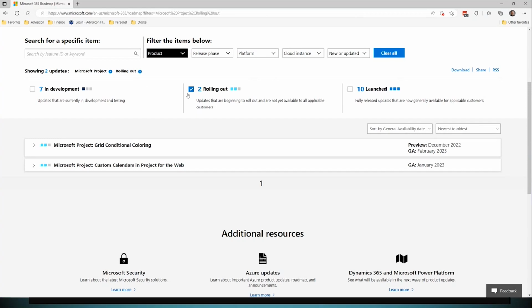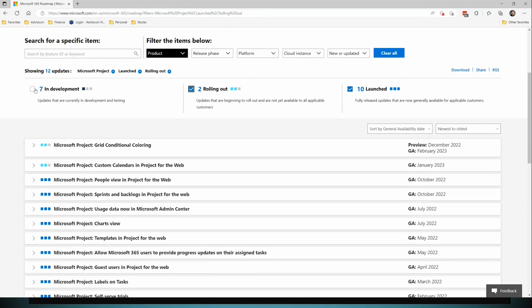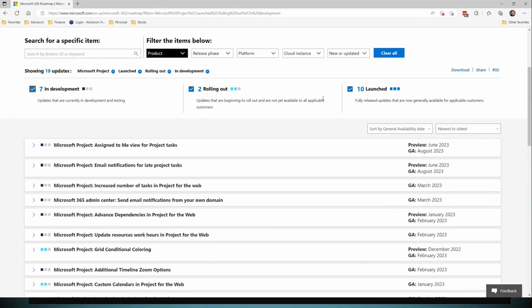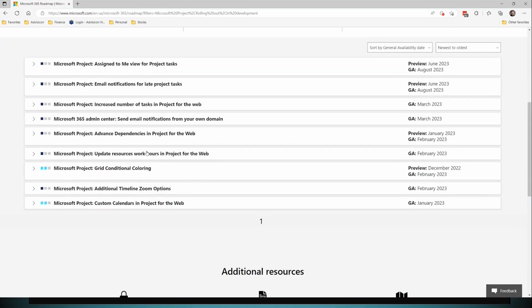So as you start looking in here, you can actually see these and pick or click what you would like to look at. And so whether it's in development or it's rolling out or it's launched, you can toggle these directly, as well as picking, hey, I'm only looking for what just changed in the last month or perhaps within the last week. Again, great little filter here to manage.